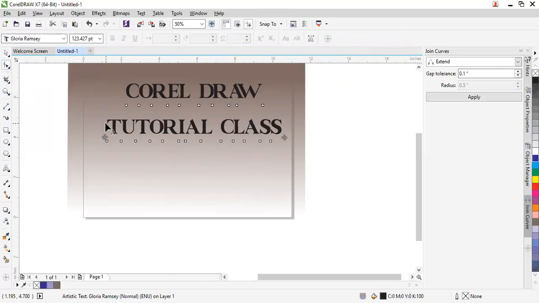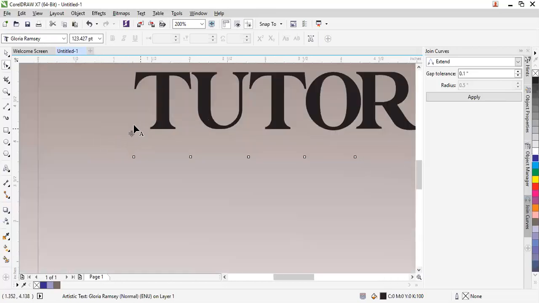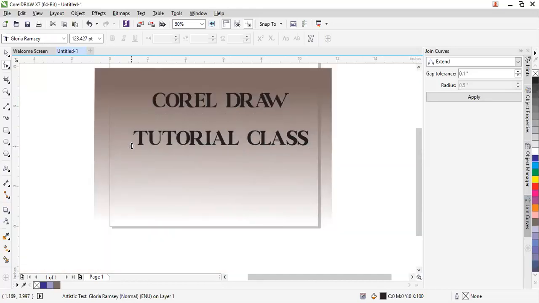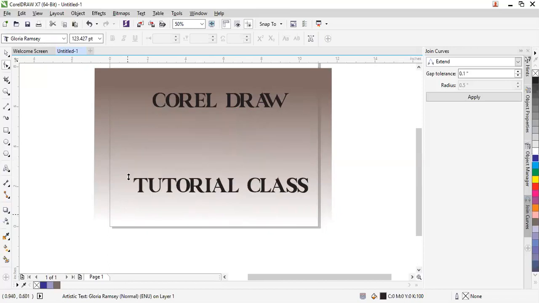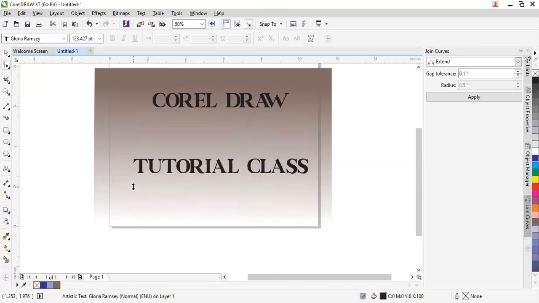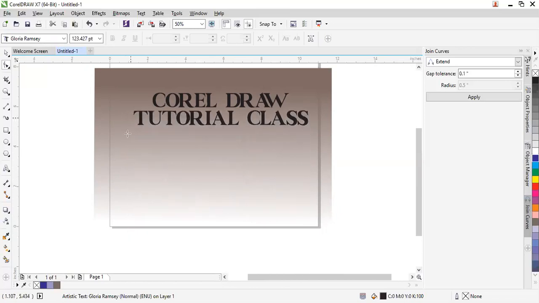When I click on it, I can now close this shape here. I can do so by using this arrow showing here, the arrow with the three lines on top. When I click on that, I can move the tutorial class to any spot where I want it to be. So I'll just move it closer to the Corel Draw to eliminate the space there, but I'll leave a little bit of space in there.